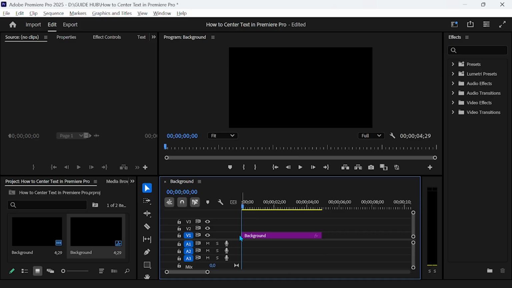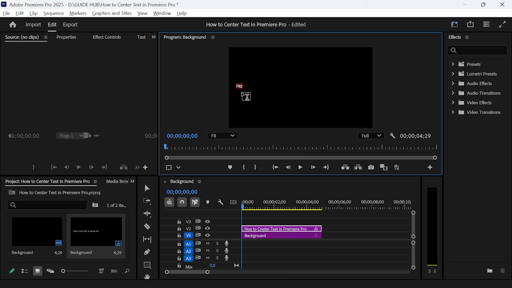Once the clip is visible in the timeline, press T on the keyboard to activate the Type tool, which allows you to create text directly on the video frame. Next, click on the program monitor, then type the text you want to add to the video. This text will appear on top of the video clip in your sequence.